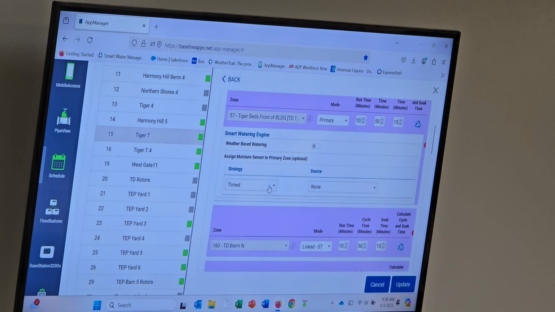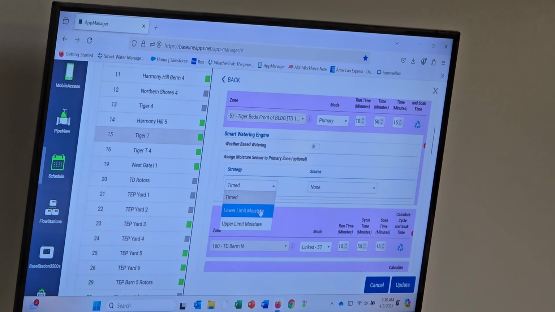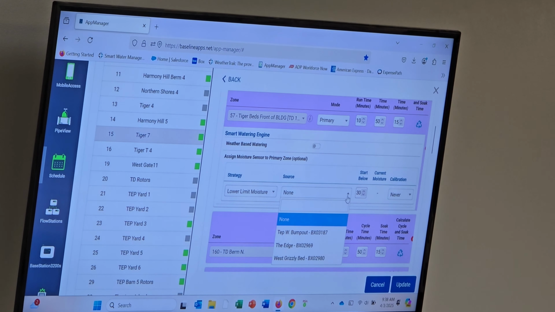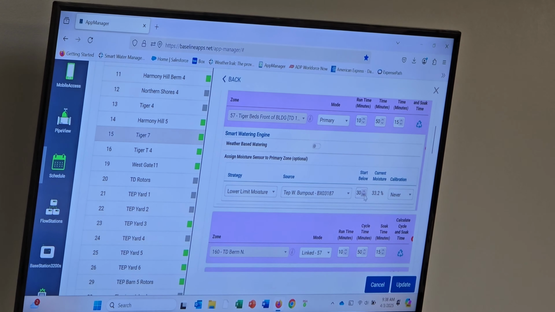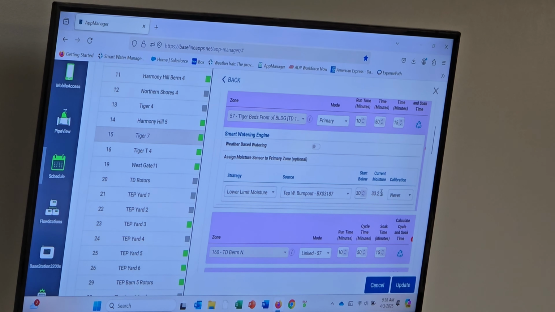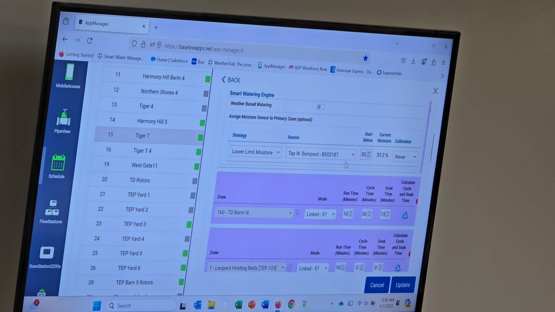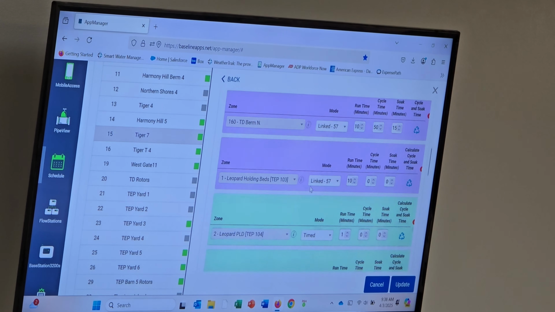So in here, let's just say he's going to use a lower limit moisture sensor. Find the sensor he wants, put in the sensor. Right now his current moisture is at 33%. If it gets below 30, it'll water for 10 minutes. All these zones are influenced now by this moisture sensor as well. Okay?